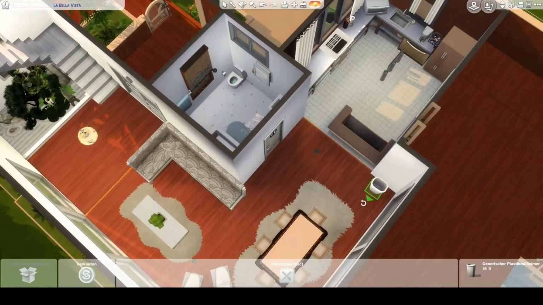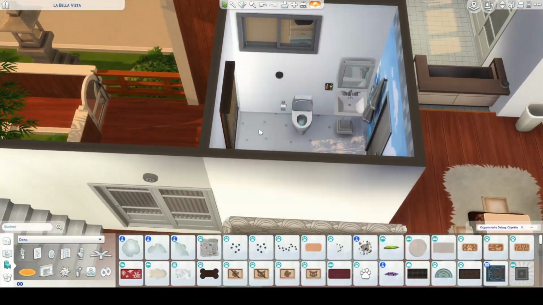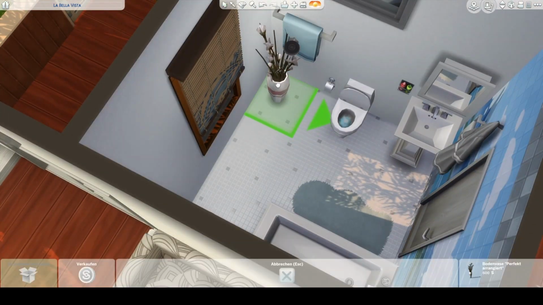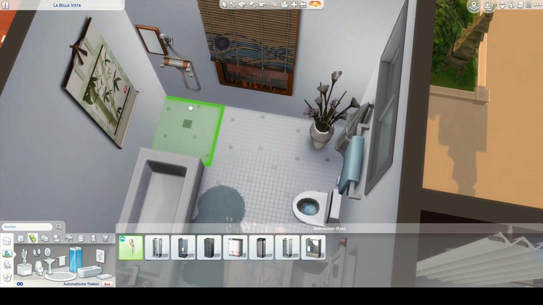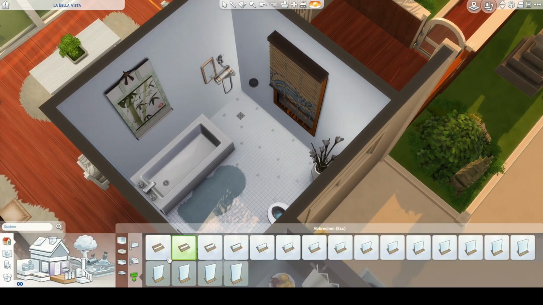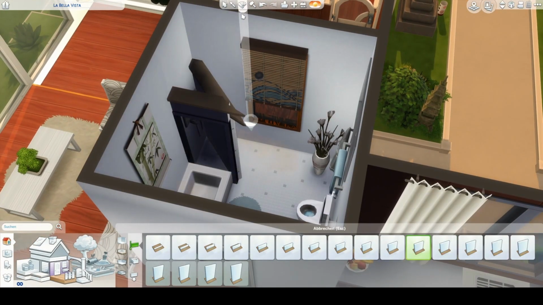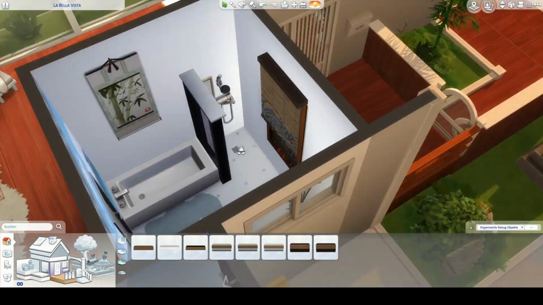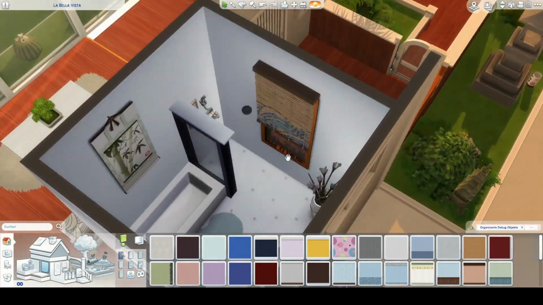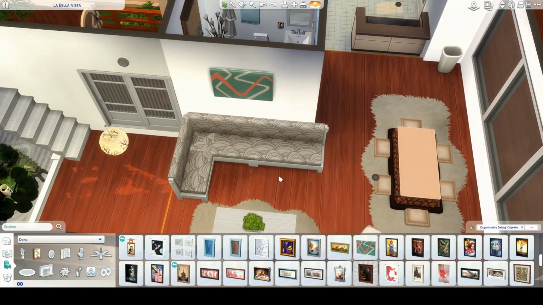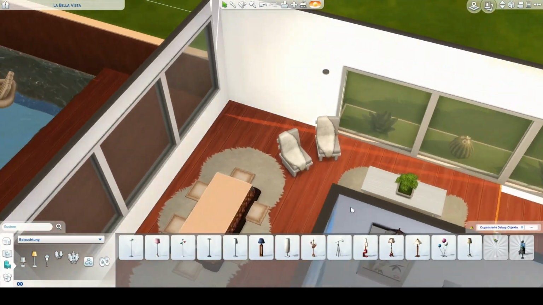I kind of wish that just like in basically every program, you could make your own folders of stuff that you often use, or that you think of as being in a different category. For example, these shoe racks and stuff like that. I don't think of them as clutter. For me, they're essential items that need to be in every house, because where else are your Sims going to put their shoes?